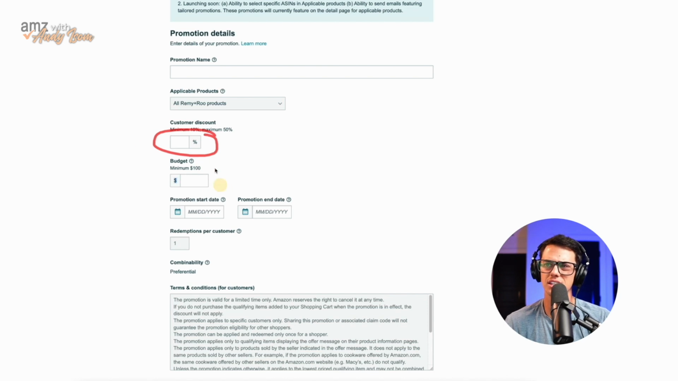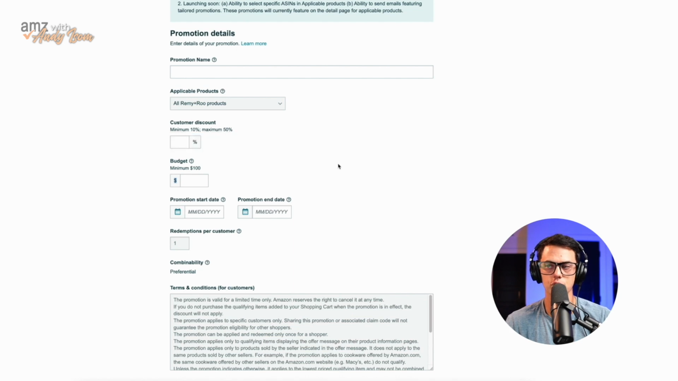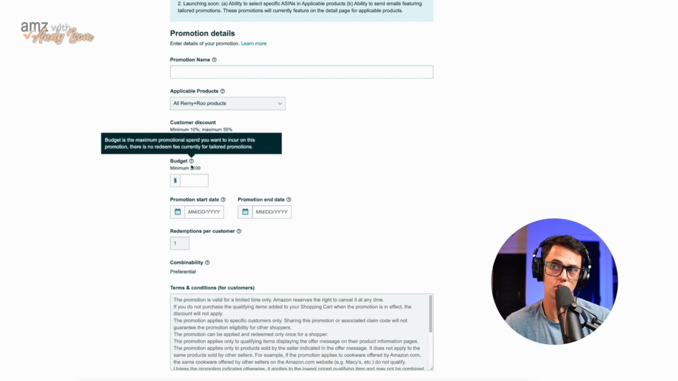And then you set a budget. This is a little bit confusing. The definition of it is the budget is the maximum promotional spend you want to incur on this promotion. There is no redeem fee currently for tailored promotions. So you're not getting charged by Amazon. There's no fee to run these discounts. Other discounts, coupons and things, Amazon will charge you a small fee to do those promotions, but there's no fee currently. Again, as of recording this episode, no fee currently.